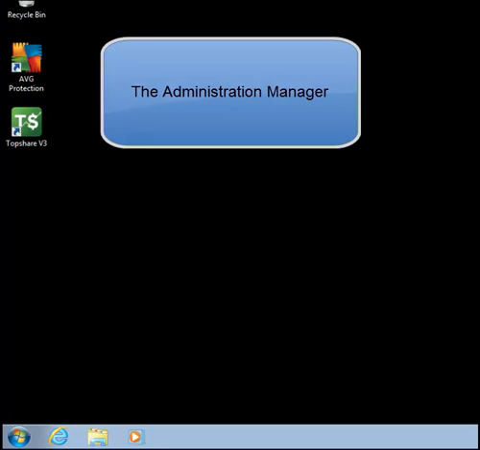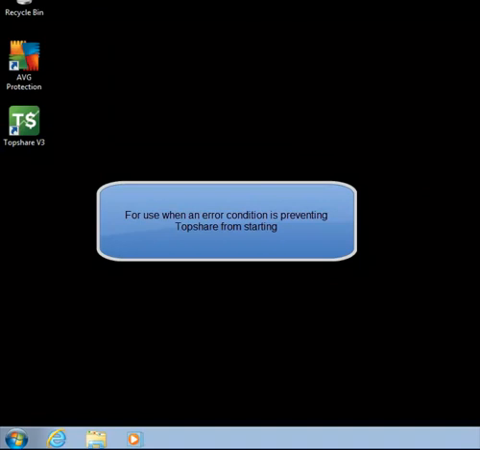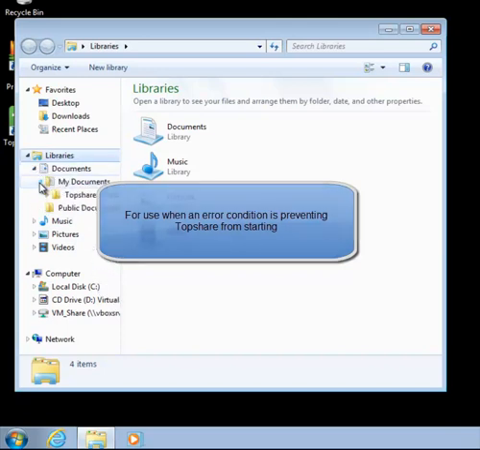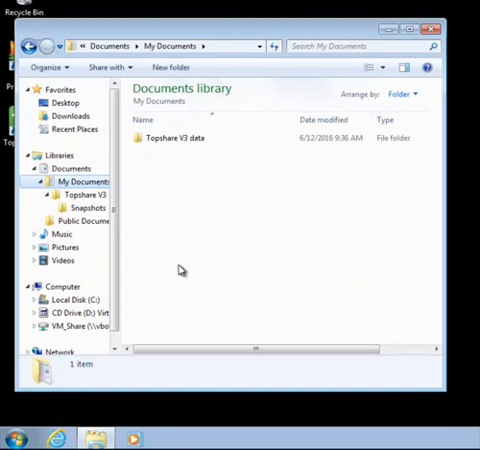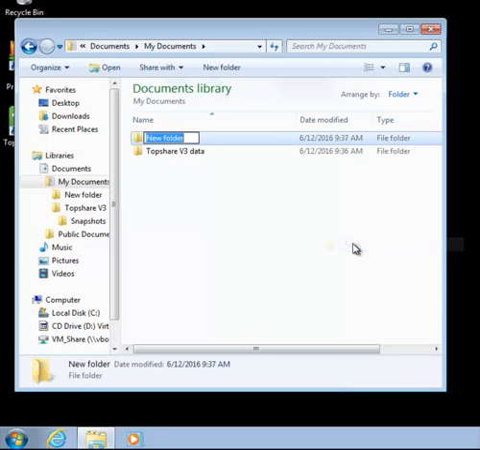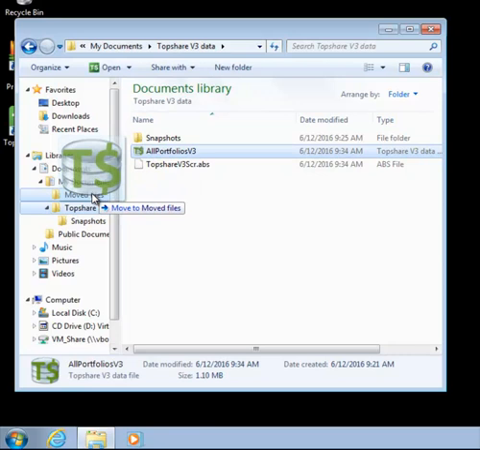Now let's have a look at the Administration Manager. It's a system for using when there's an error condition that is stopping Topshare from running normally. So let's create an error condition. Topshare's database is normally in this folder, Topshare v3 data. We're going to move it into a new folder. So just made a new directory. Have a look in Topshare v3 data, and there's the database, all portfolios v3. Let's just drag it over into moved files.